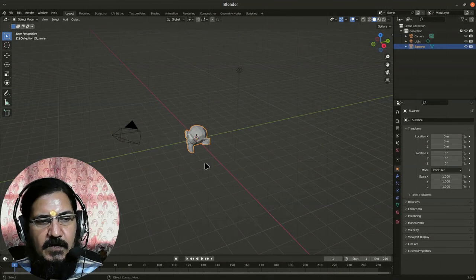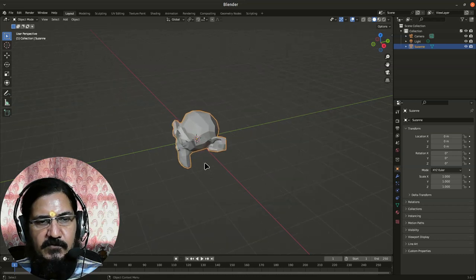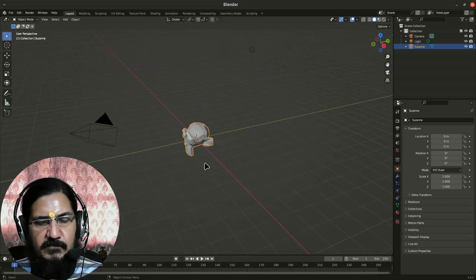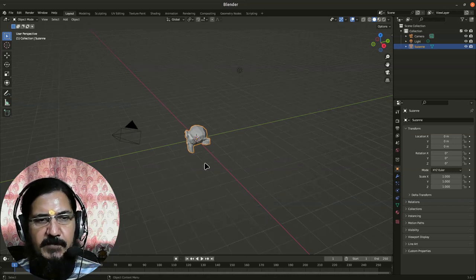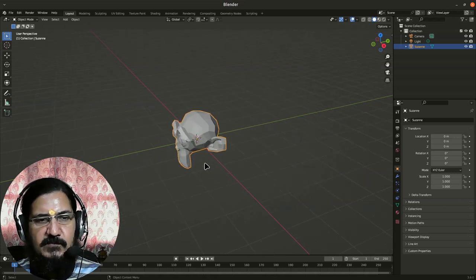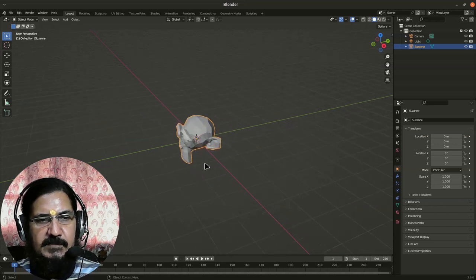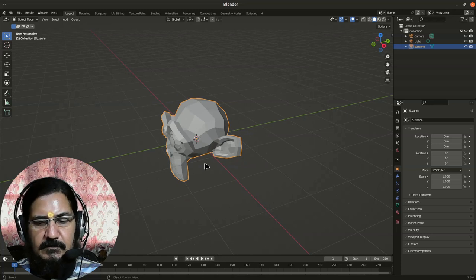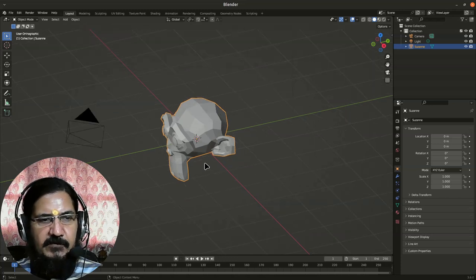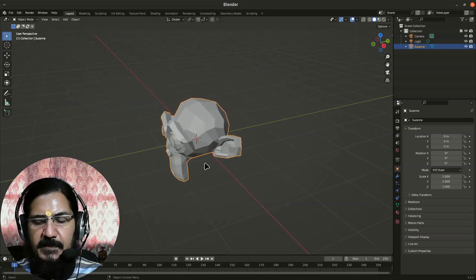Now we know that zoom in and zoom out you can do with the scroll wheel. If you have a full-fledged keyboard with the numeric keypad, the plus and minus keys on the numeric keypad work as zoom in and zoom out. So minus is zoom out, plus is zoom in. Then 5, we have already discussed, is orthographic and perspective view.